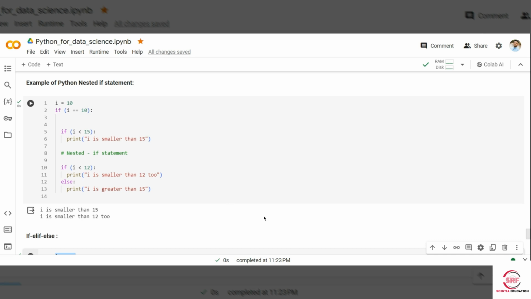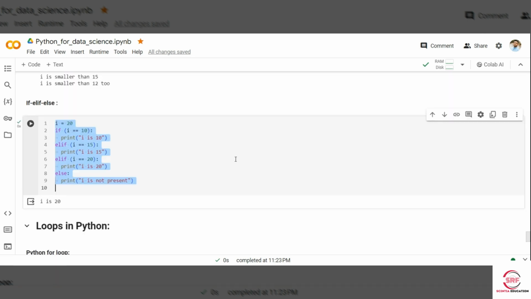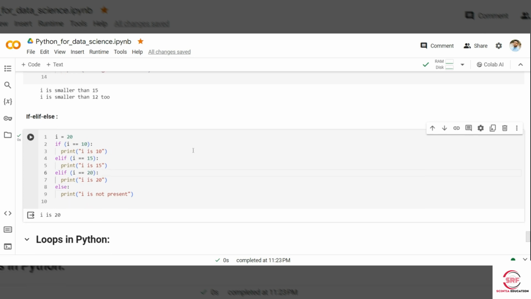And basically, within the outer else block, since there is no else block associated with the nested if statement, after executing the nested if block, the program continues executing within the outer else block. However, in this example, there is no statement associated with the outer else block. So the output of the program basically prints "I is smaller than 15" and "I is smaller than 12 too." In the next example, we will see the if, elif, and else.